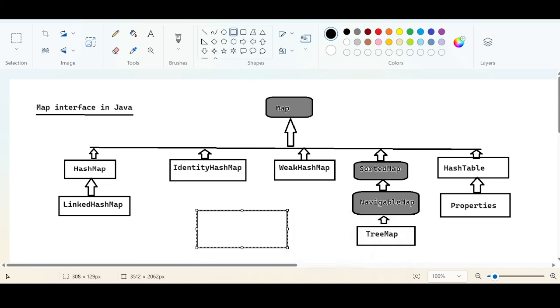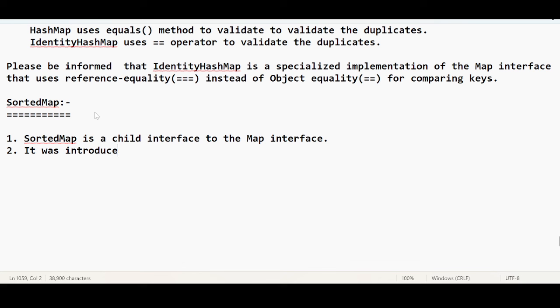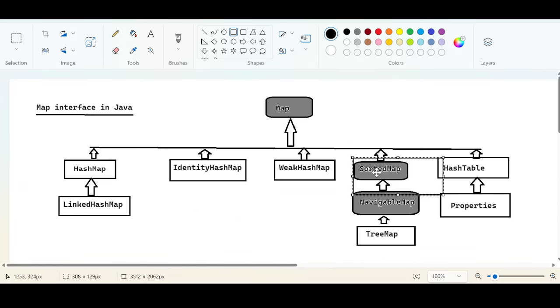So the point that we have just by looking at the hierarchy is what? Sorted map is a child interface to the map interface. First point. Second, it was introduced in JDK 1.2 version. This is not a legacy interface. The third point, just remember one thing: if I go back to the diagram, this sorted map, this navigable map, this tree map, these are just similar to what?